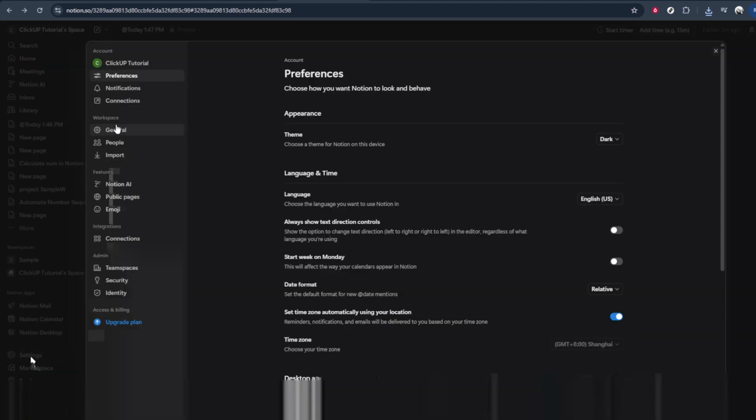Inside the Settings menu, look for the section labeled General. This section usually includes basic preferences like language, appearance, and new feature toggles. Click on General to open it. Take a moment to scroll through this section slowly so you don't miss the option we're looking for.